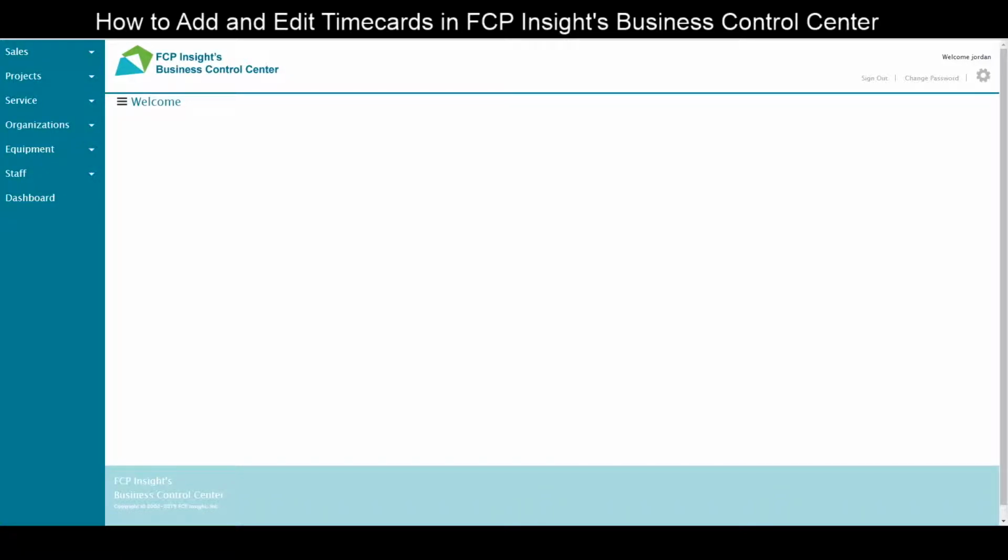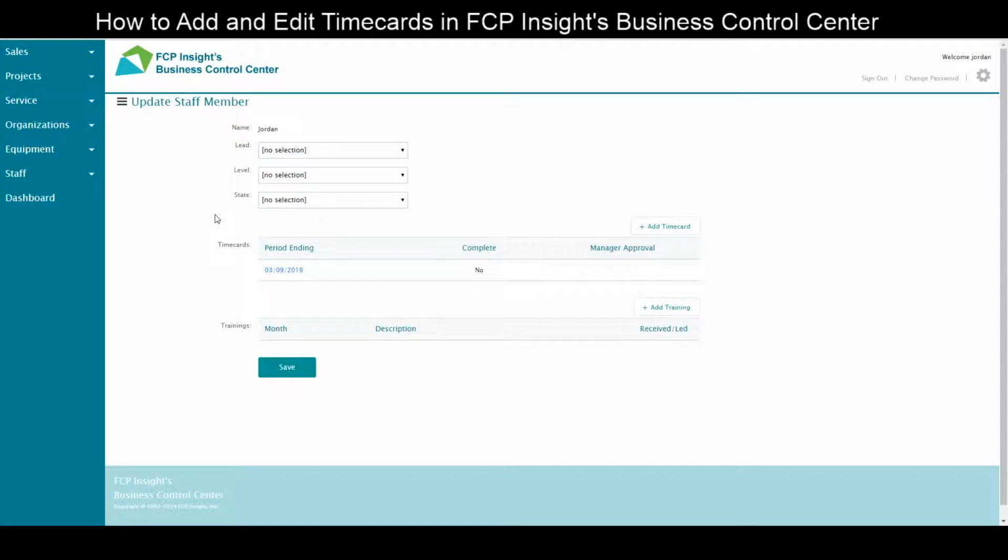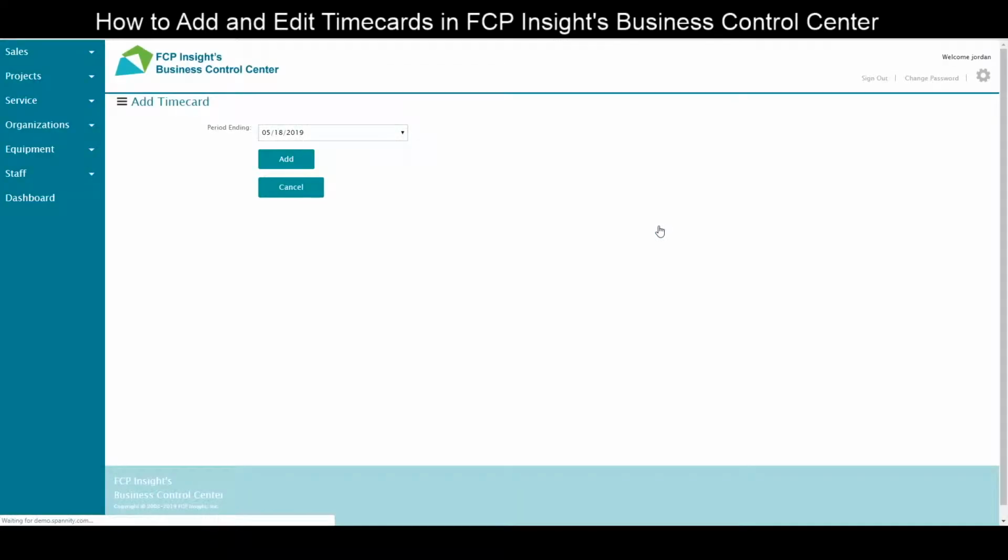Today I'm going to be showing you how to add and edit time cards in FCP Insight's Business Control Center. So in your left-hand side menu here, you're going to want to go to Staff, My Page, and that brings you to your Update Staff Member page where you're able to add a time card or go into an existing time card and edit. So for demo purposes, I'm going to add a new time card.